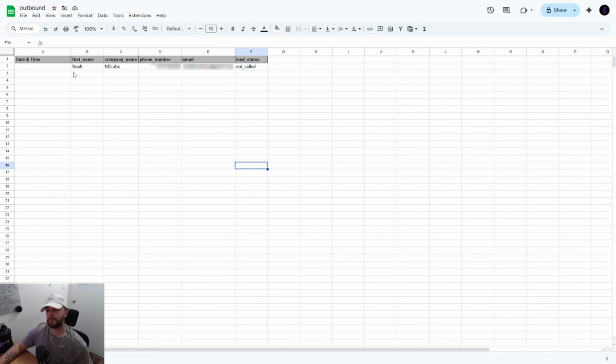Now that we have that set up, go ahead and add some test data into your Google Sheet. So here you can see I've provided my name, a fake company, and then I added my phone number, my email address, and the lead status is not called. The date and time, again, you can leave that as empty because the automation will update that automatically. Same with the lead status.